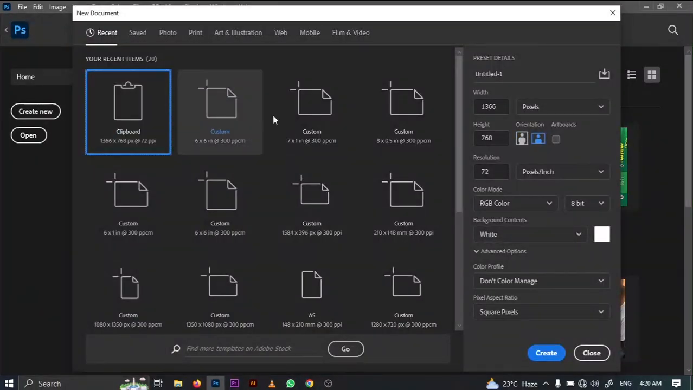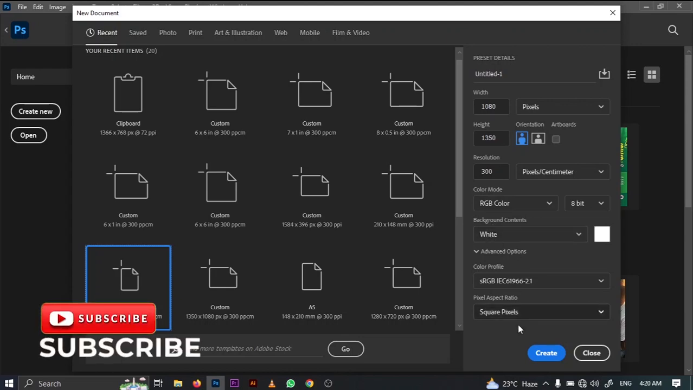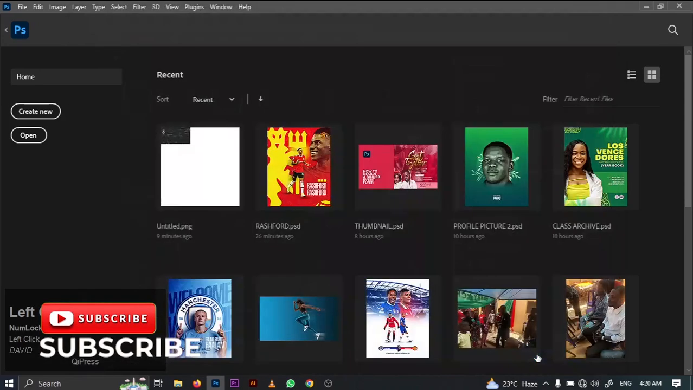Then we choose the size that I used, the size for Instagram, like a portrait size. 1080 pixels width, then height 1350, resolution 300, color mode RGB, and background content white. So click on create.